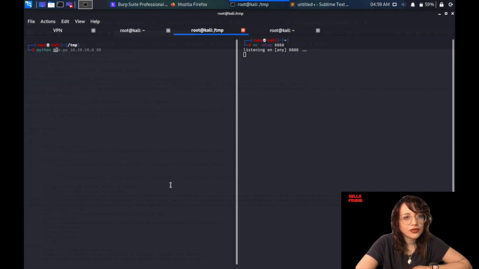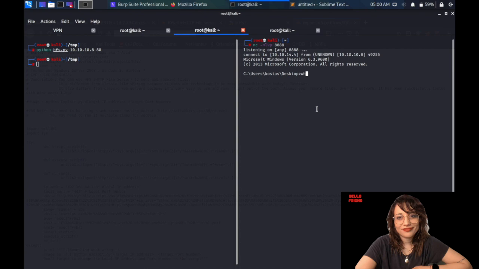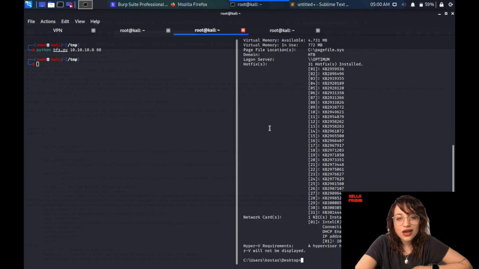HFS, port number, and the IP address of the vulnerable box, and it gives us immediately a shell. How lovely is this? But it's the Optimum box, Kostas user, and I'm checking for systeminfo as the low-hanging fruit to make sure that I can use this output in my privilege escalation.